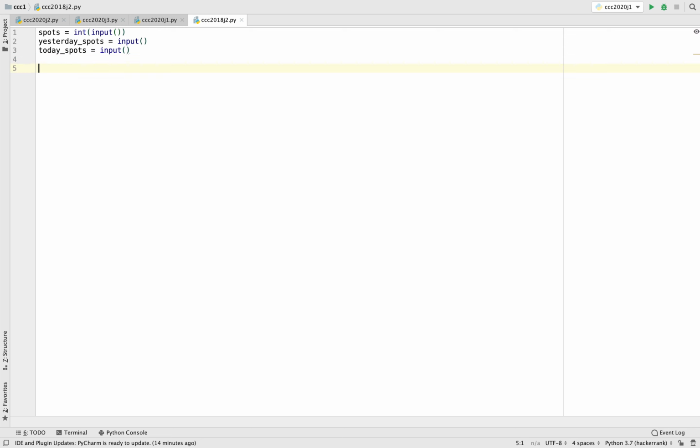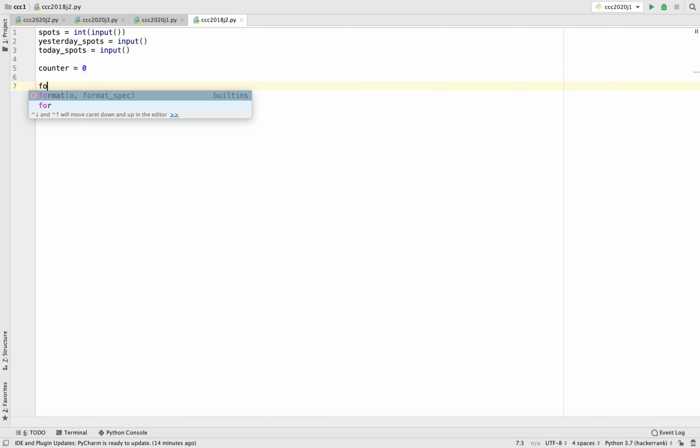So this problem can just be achieved with using a simple for loop, and within that we will have an if statement to check if yesterday spots is equal to a C or occupied spot, and today's spot is equal to a C or occupied spot. And then we can add that to a counter and then print that counter at the end. So let's create our counter first. Counter will just start at 0, and then this is our for loop.